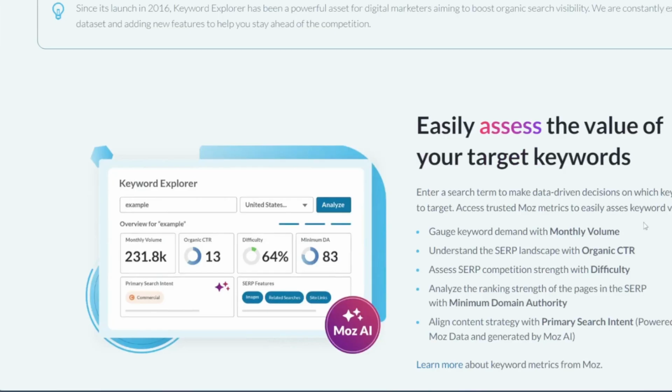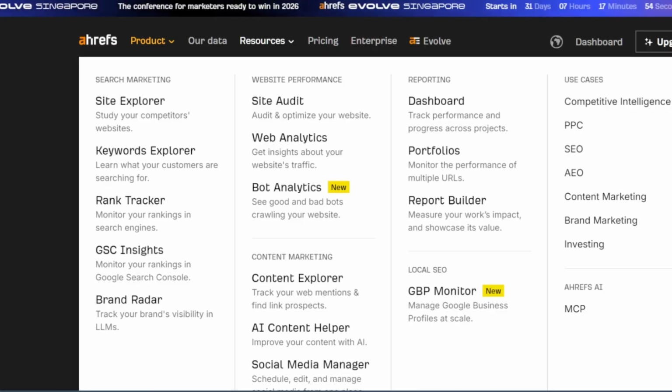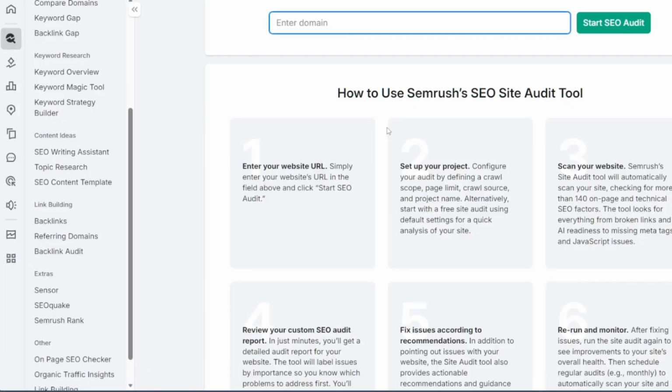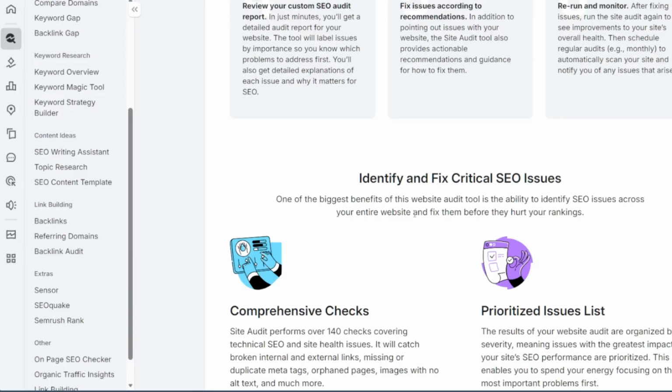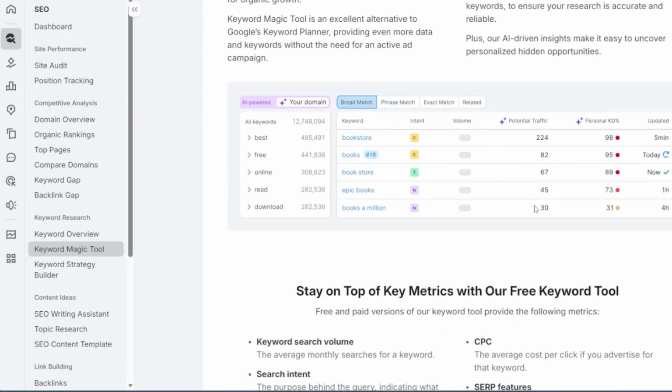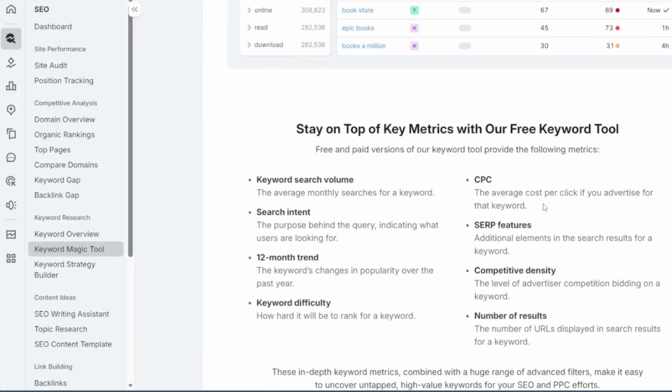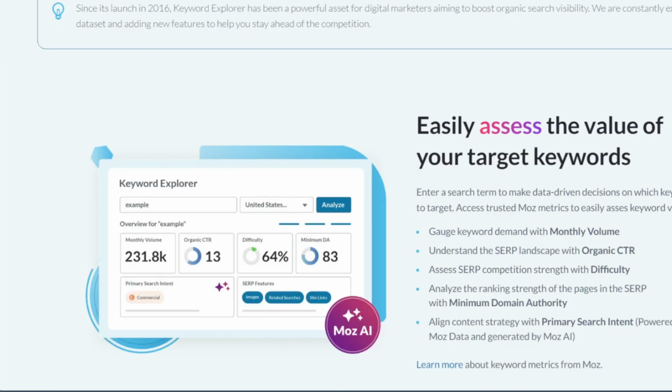Now, you may ask which one is best for keyword research. Both Ahrefs and Semrush are very strong here. They have large keyword databases and provide detailed insights like search volume, difficulty, and traffic potential. Moz can still help you, but it is more basic compared to the other two tools.